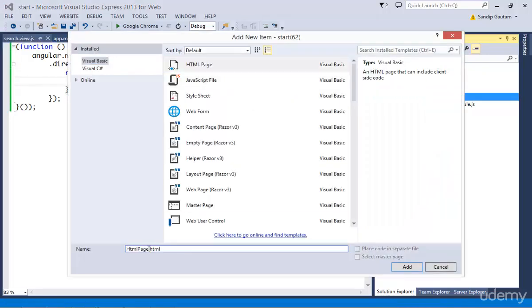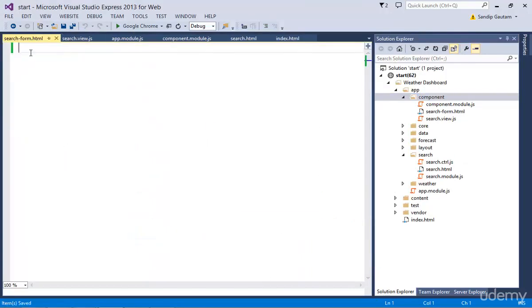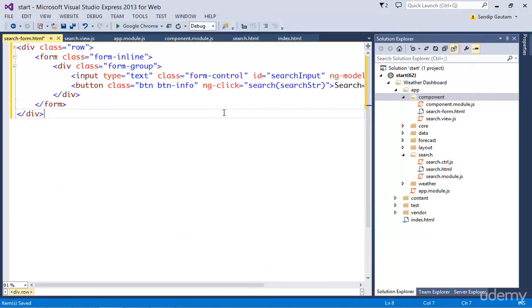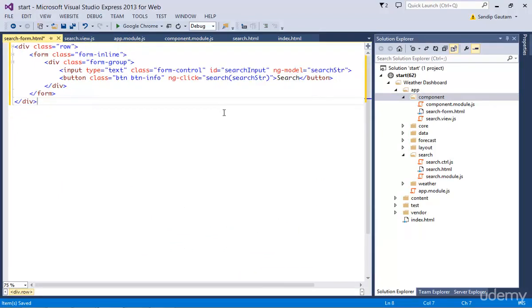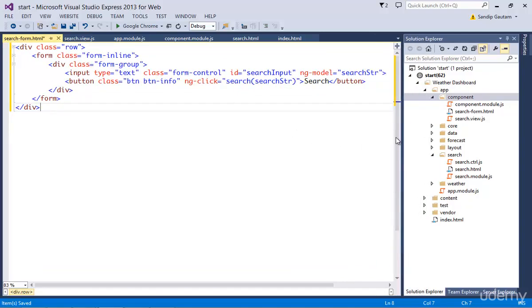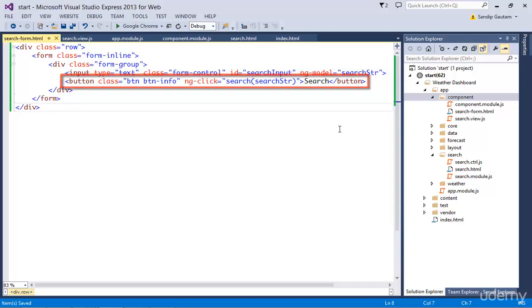Now we need a template, so let's create a separate template file. Now I'm going to paste some code snippet here, as this is long HTML and you will not like me to type this. Please pause the video here, try it out yourself. So you can see I have a text input with the model name of search string and a search button.